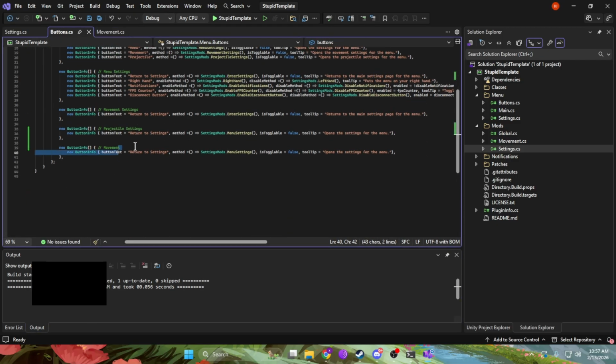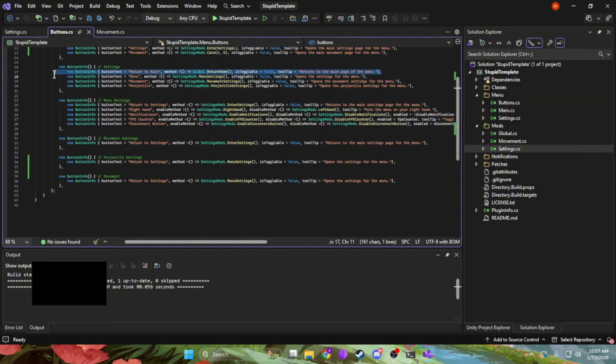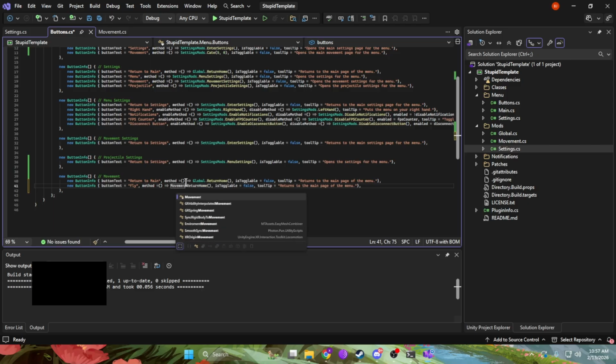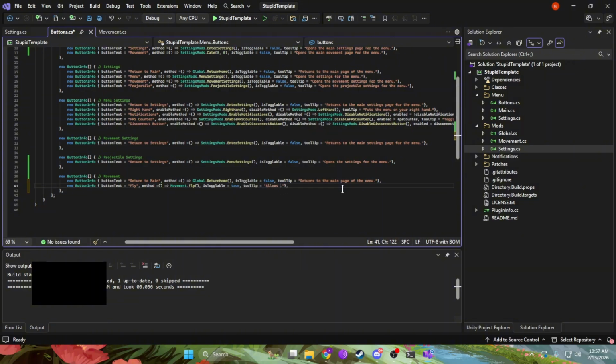Once you did that, this is the movement, and you want to just be the return to home line, and then just replace this line with that. Why is this supposed to be here? It is. Oops. And then you're gonna copy this line of code and do fly like that. Call your movement category and do fly like that. Is toggleable true. Tooltip: allows you to fly forward when you hold B.